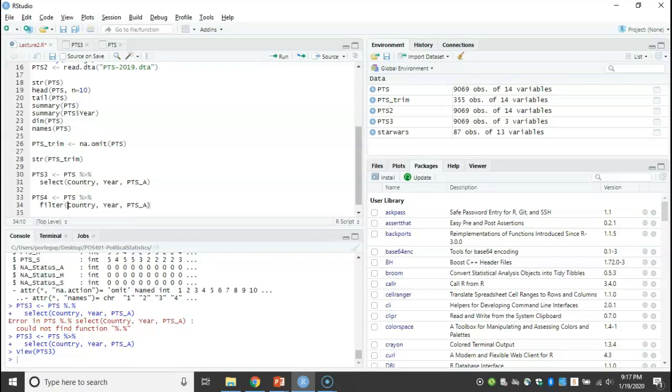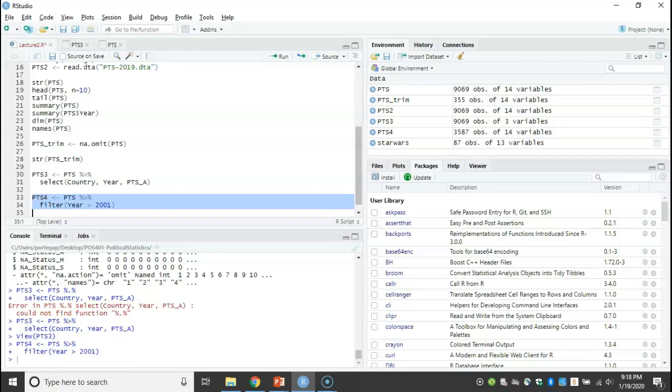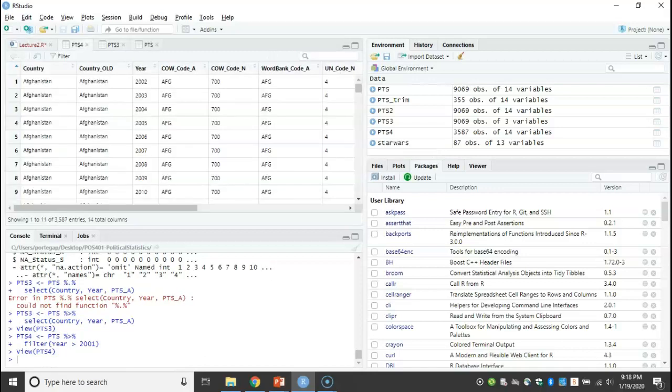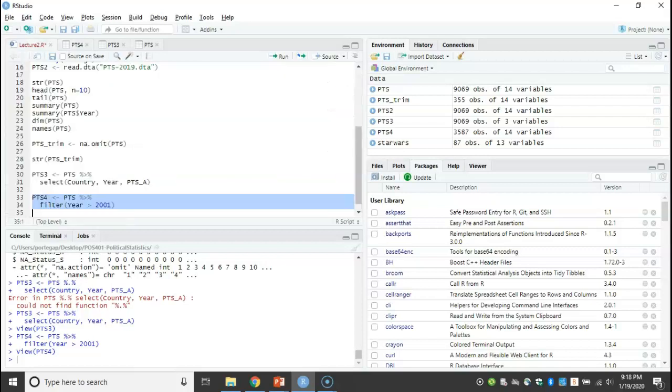Okay, so I'm going to use the function filter, and imagine that I want to focus only on the years after 9/11. So let's see my PTS4. In my PTS4, I only have the years after 9/11. I want to see if the states increased their human rights violations after the year 2001. Okay, I want to introduce something that is important here.